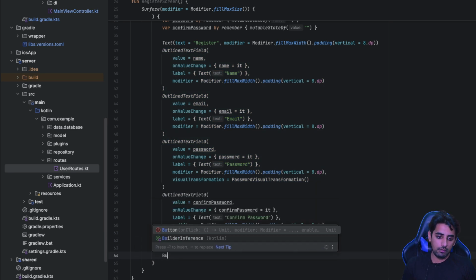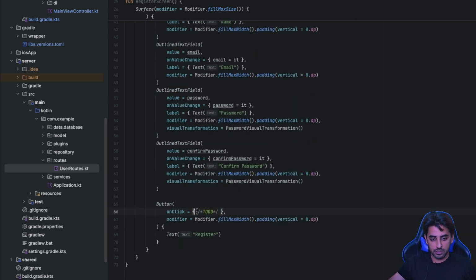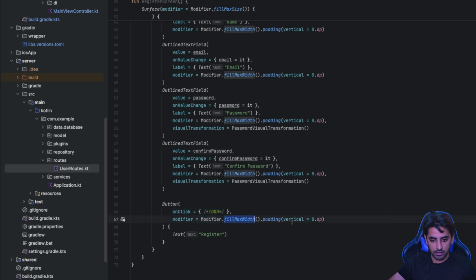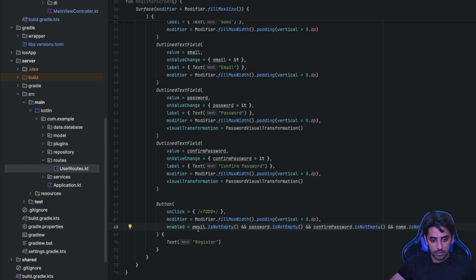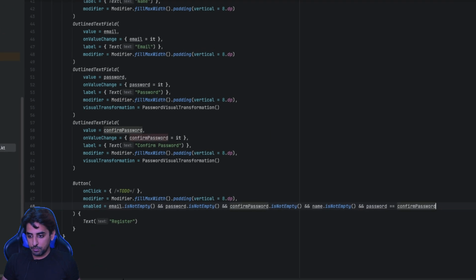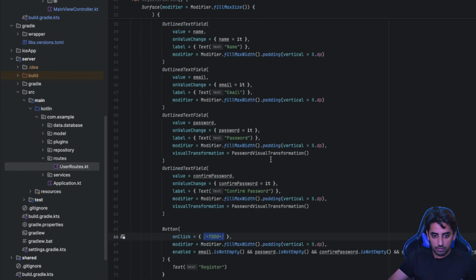And now we will create a button, and that is going to be something like this. Over here, this button is taking an on click functionality, and along with that there is this modifier and this padding, everything is ready. But we also want to add some validation. It will only be enabled if all these things are not empty. Also the password and confirm password should be equal. So if I add a different password, it will not be enabled, and it will only be enabled when all these conditions are satisfied. Okay, now I guess this is done.